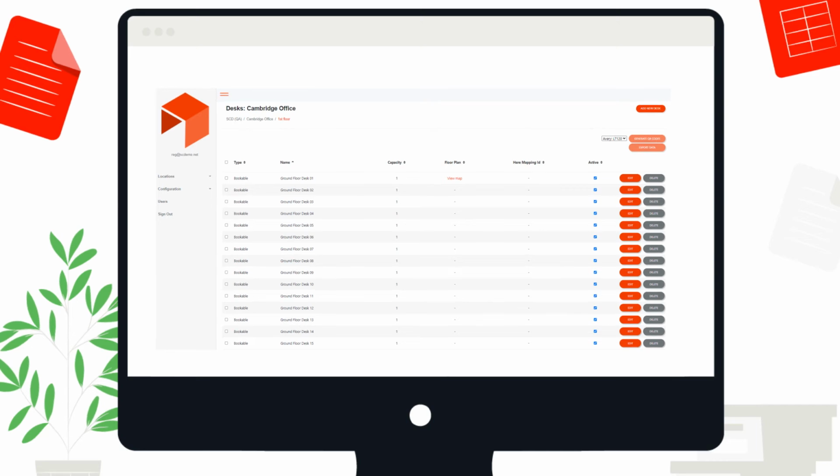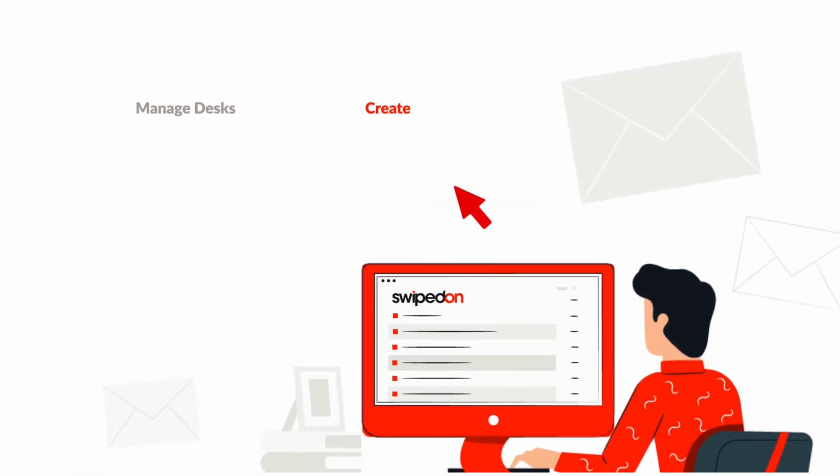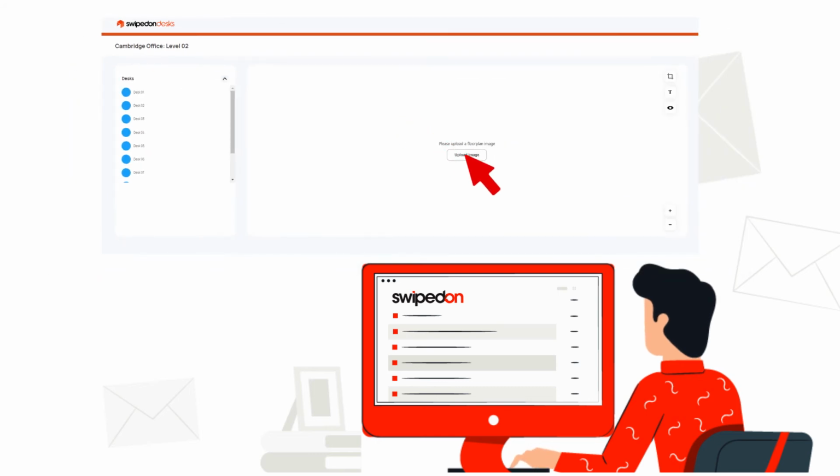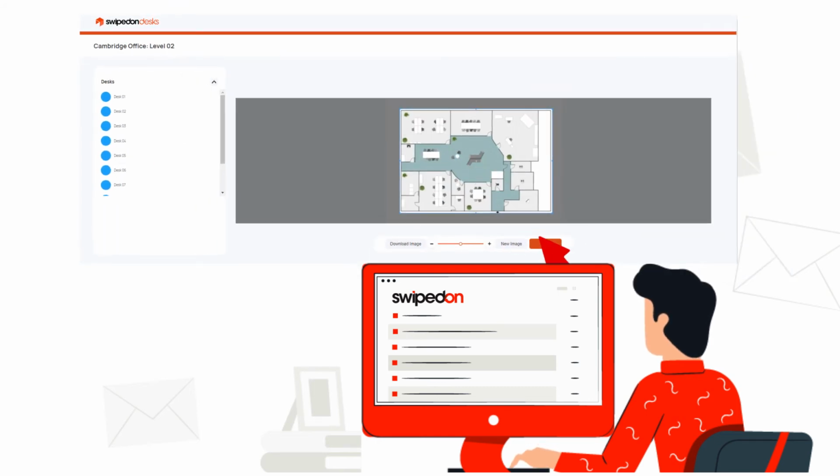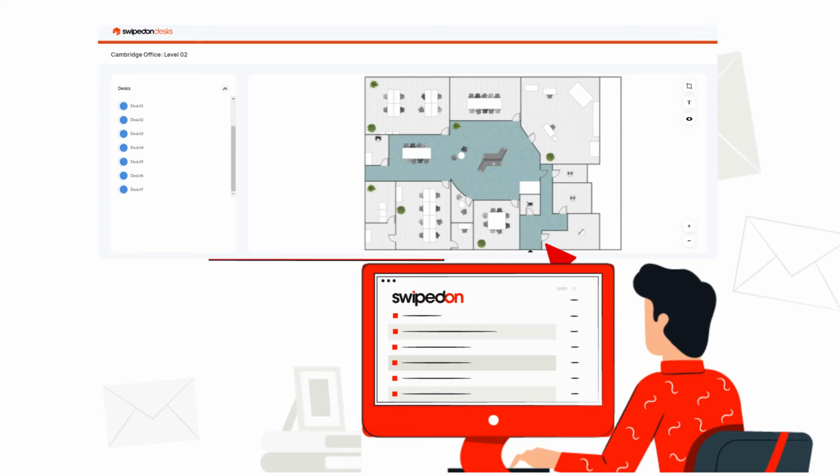Let's upload our floor plan and add our desks. Click on Create to open the map editor. Upload a floor plan. This can be any image format, then crop your image to the perfect size.